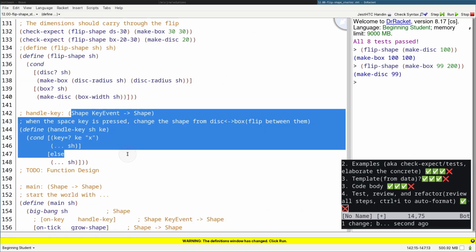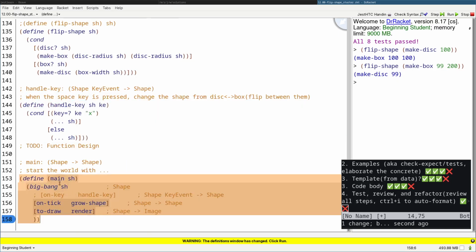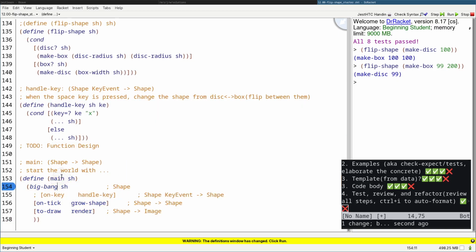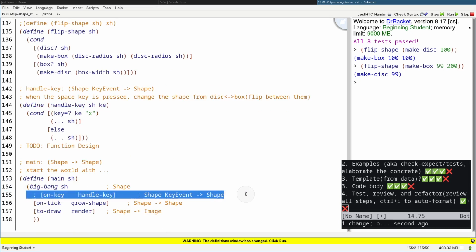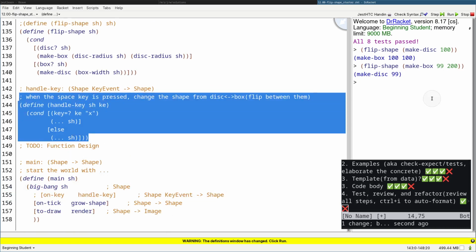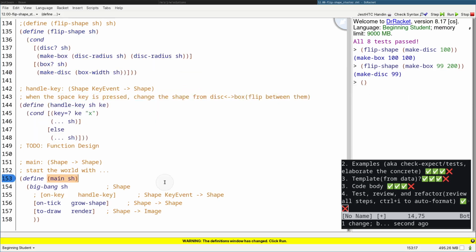But before we do that, we have enough to just run this Big Bang application, right? So main consumes a shape, right? So let's just call main with a shape and it'll work, right? The handle key is commented out, so we don't have to worry about it, like so. And also the flip shape function isn't used yet, right? So we can just do main here, takes in a shape, right? So let's just give it one of our shapes. And it will grow that shape.